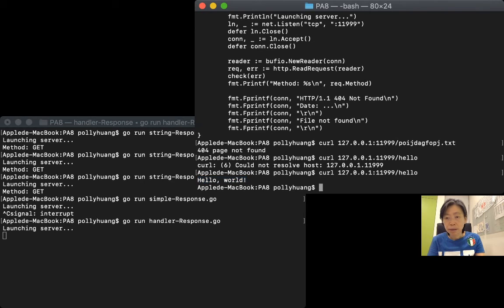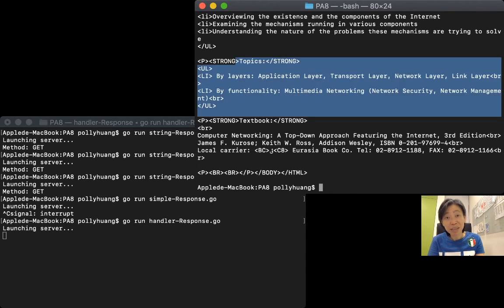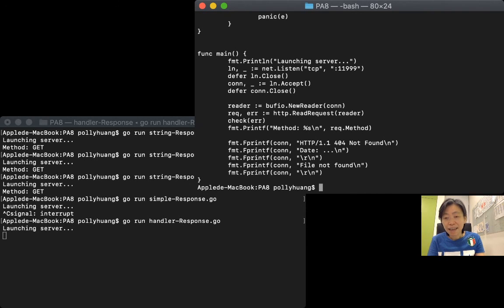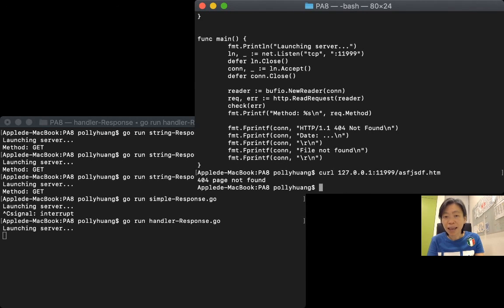Okay. Now let's try giving it a file name, a file object to download. So let's try server test.html and see if we get the file. There we go. We could also request string response.go. There. And why don't we query a non-existing file .htm, and it says 404 page not found.